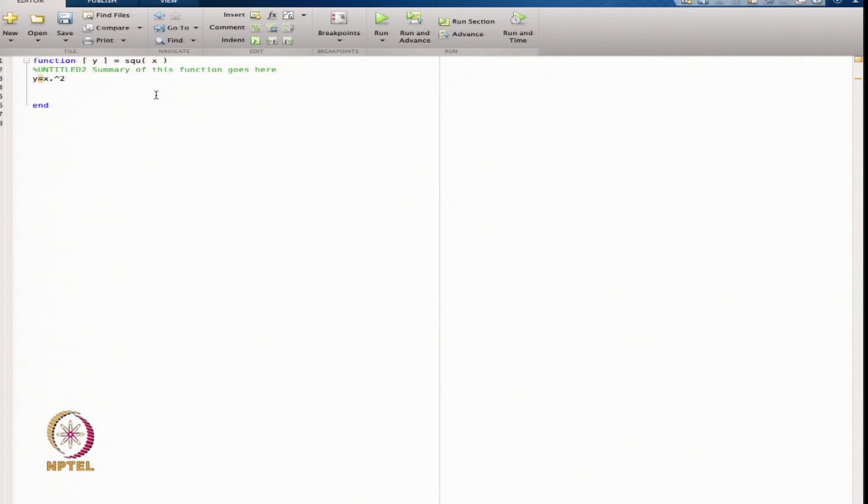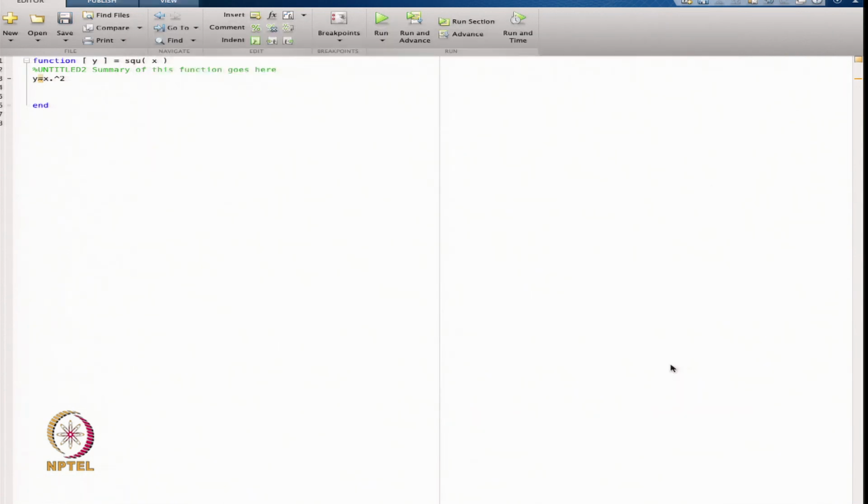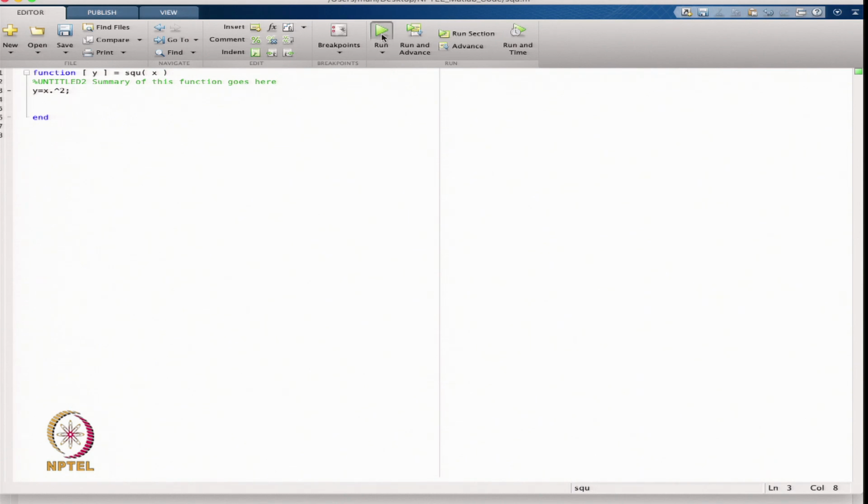The only condition is that if I want to save this function square, I have to first save it. So, save as. The name of the file .m and the name of the function should be the same. In this case it automatically comes as squ.m, and I will save this one. Now, suppose I want to use this function later on, and I want to run this code.